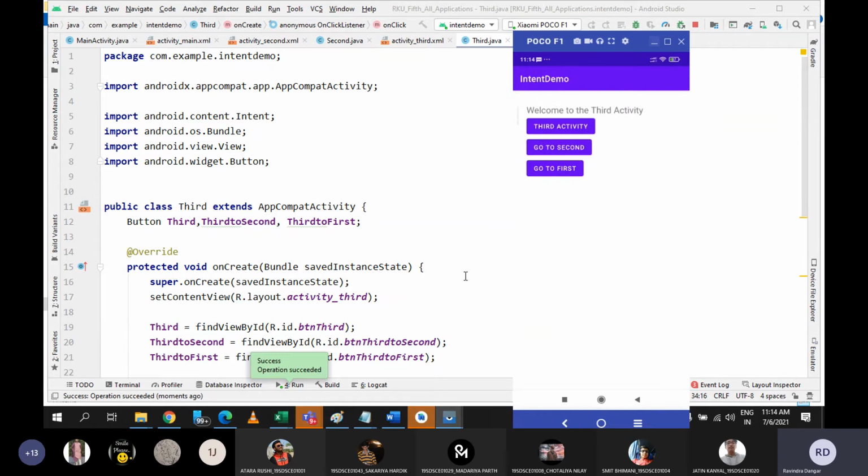You can see I'm switching from second to third. Welcome to third activity. Now from third activity, if I want to go in the first, I can click on go to first, and you can see welcome to first activity. Now again I want to go in the third activity, so it is welcome to third activity.